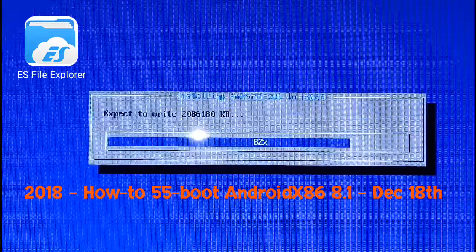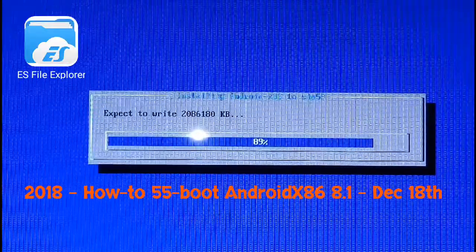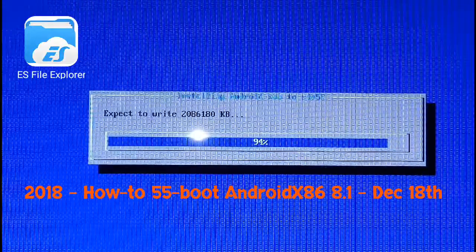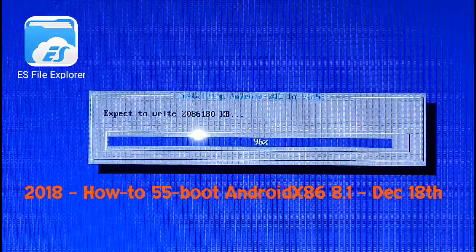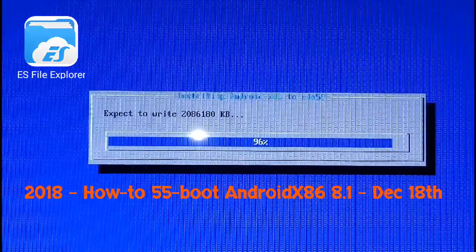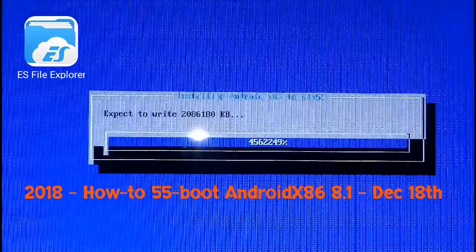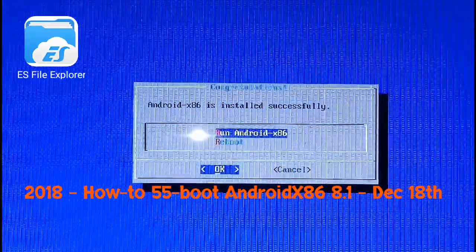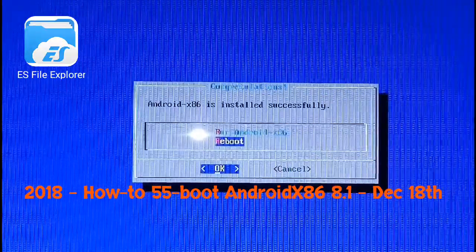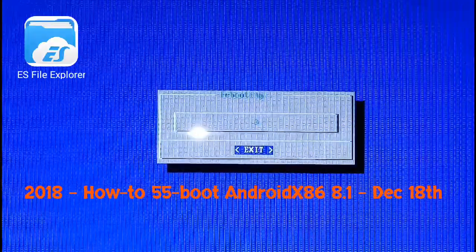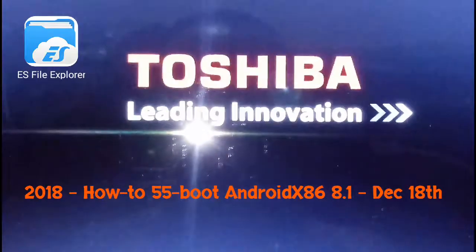This is the second notebook computer that I have, that I tested the Android x86 8.1 on, and everything works fine, the webcam, everything. And I will show how to install here, and now I'm going to reboot the system. I'm going to remove the flash drive.